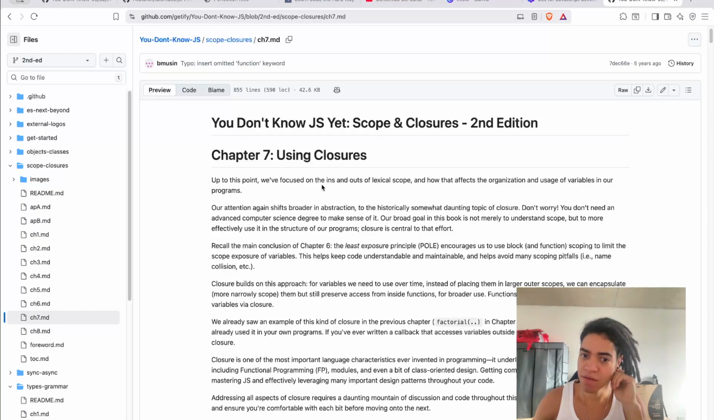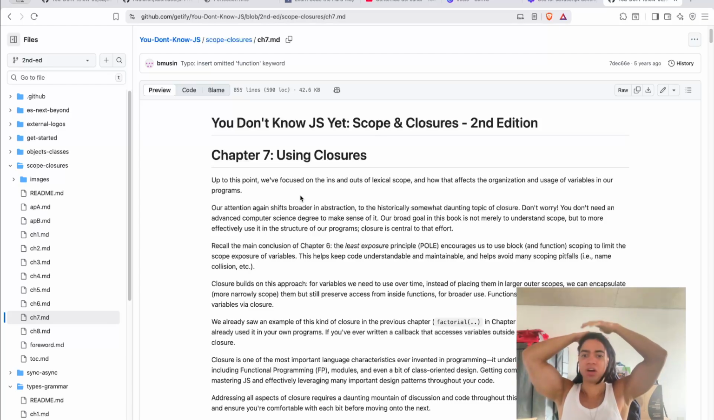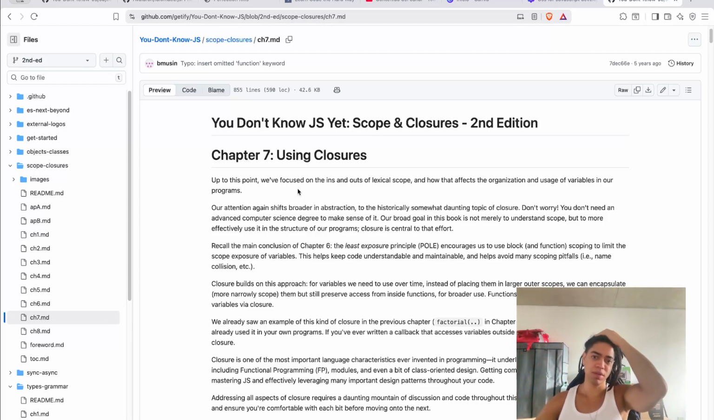So up to this point we have focused on the ins and outs of lexical scope and how that affects the organization and usage of variables in our programs. Our attention again shifts to broader abstractions, to the historically somewhat daunting topic of closure. Don't worry, you won't need an advanced computer science degree to make sense of it. Our broader goal in this book is not merely to understand scope, but to more effectively use it in the structure of our programs. So closure is central to that effort.